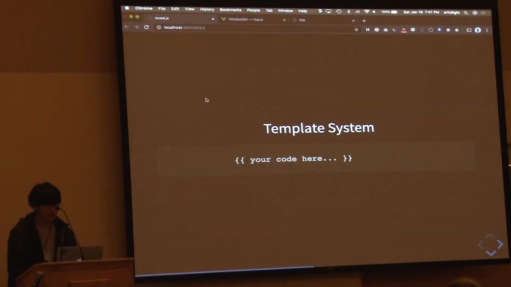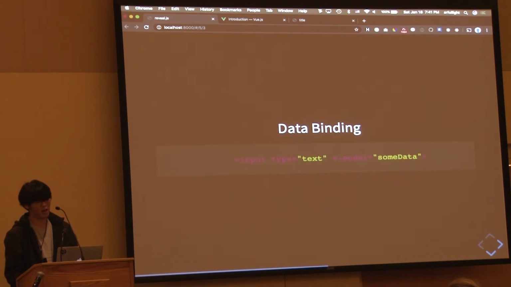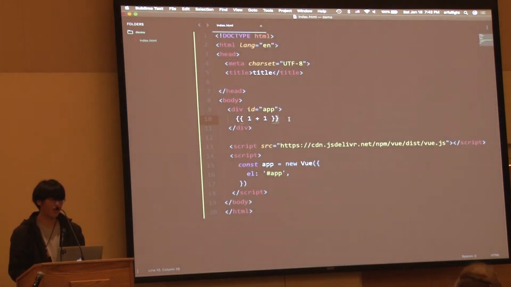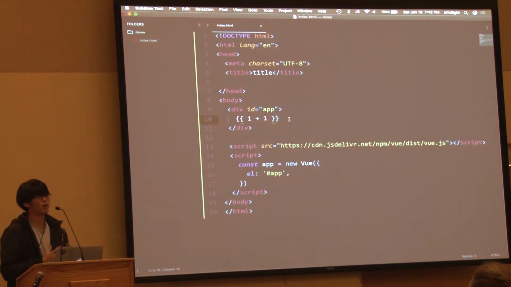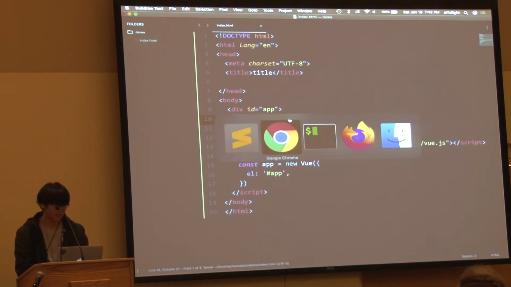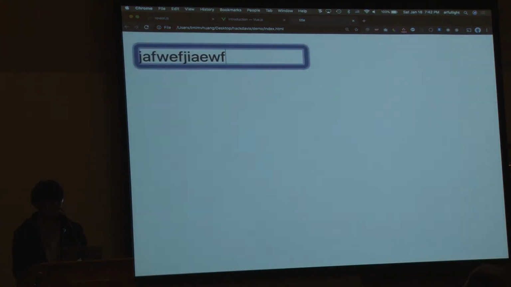Okay, so after the templates, I think the most magical moment that I have in Vue is data binding. So what's data binding? Let's do an example here. In an HTML application, often you would have an input box, something like this, input. And then you could see that in your file, you'll just have somewhere you can type.